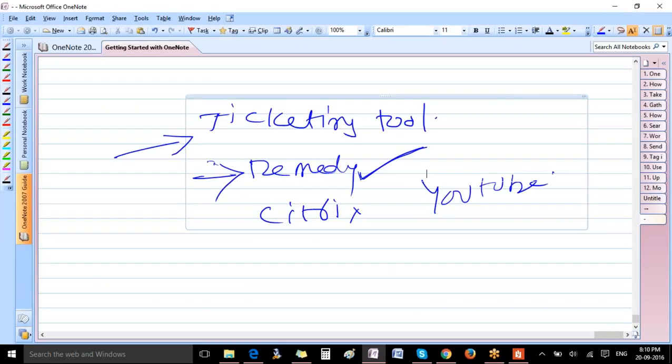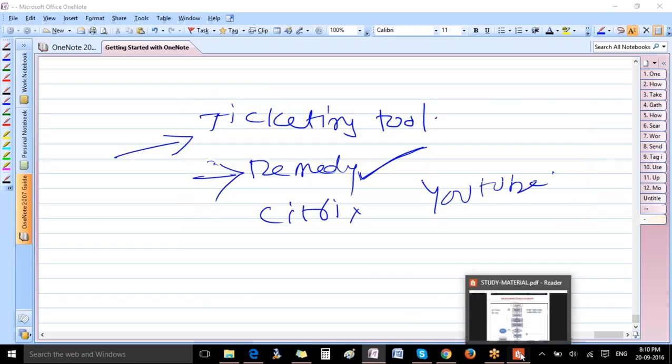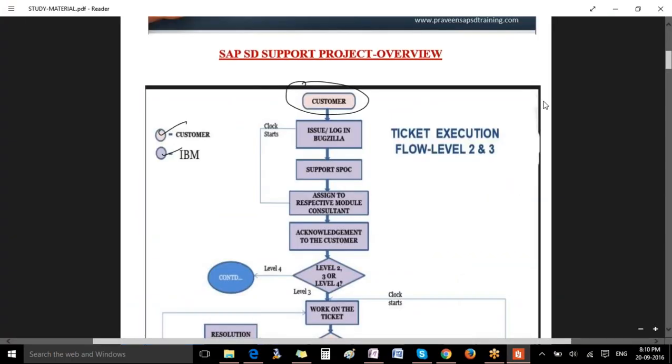So the customer is Galaxy Pharma, and IBM is the support partner, say, in the same discussion. Here the customer will log in.